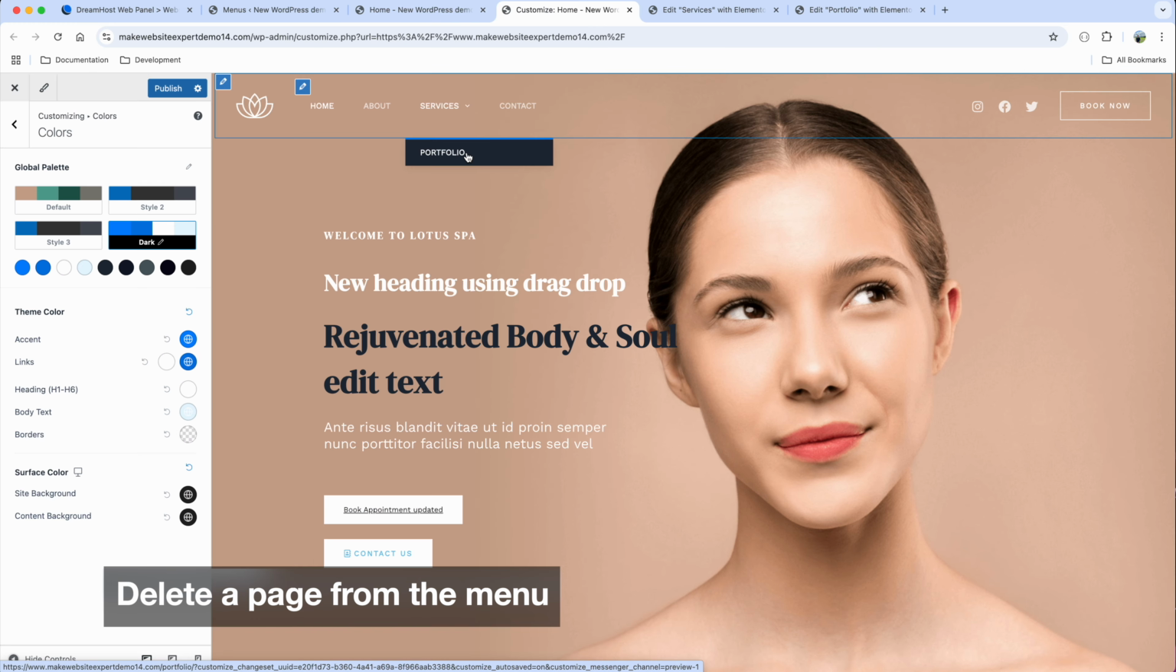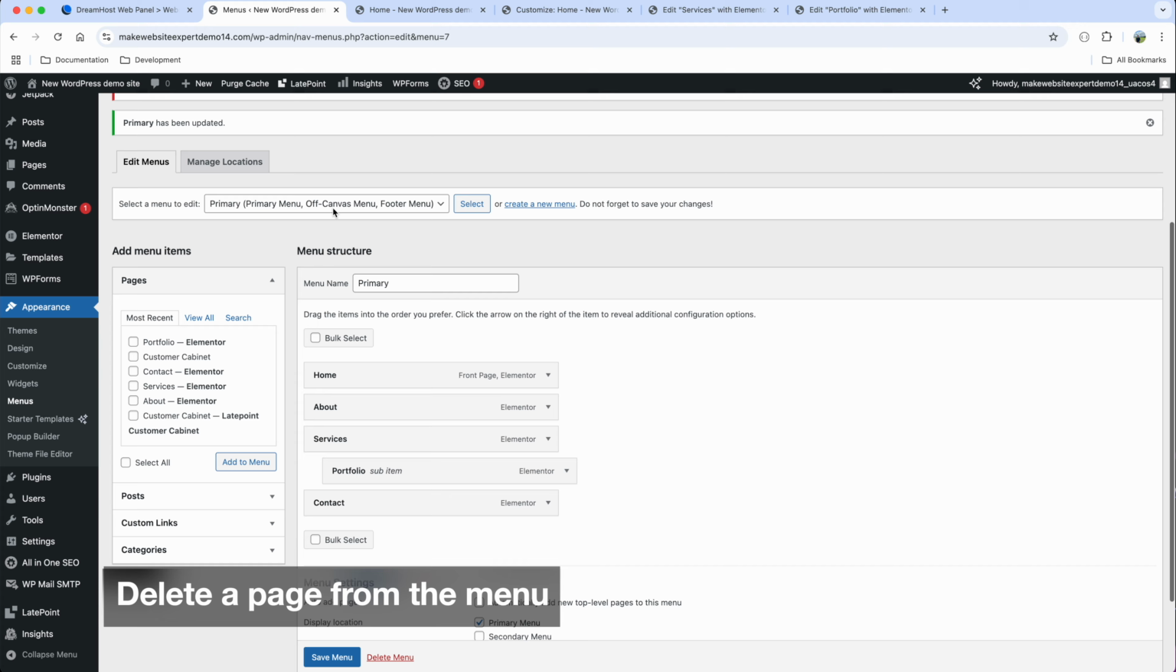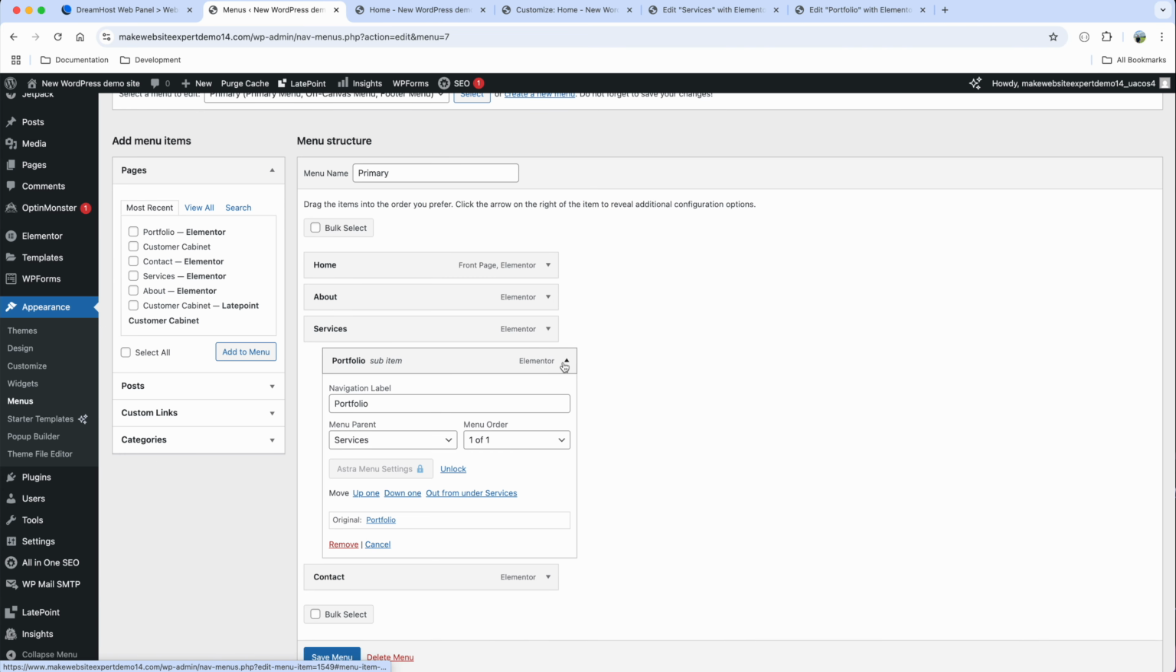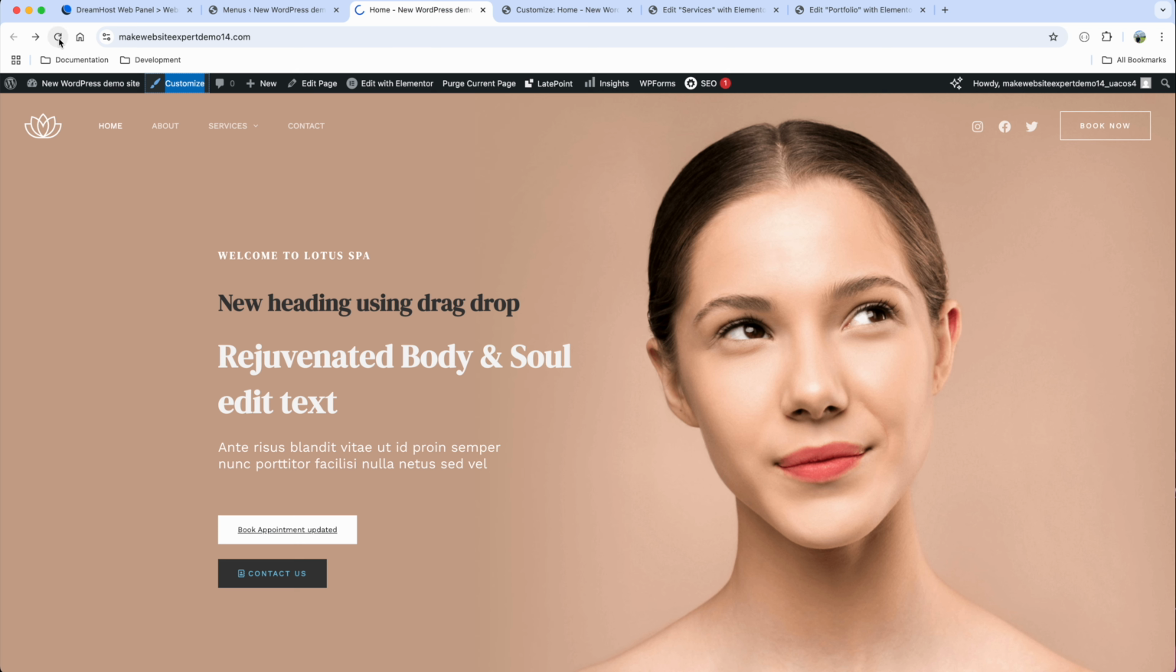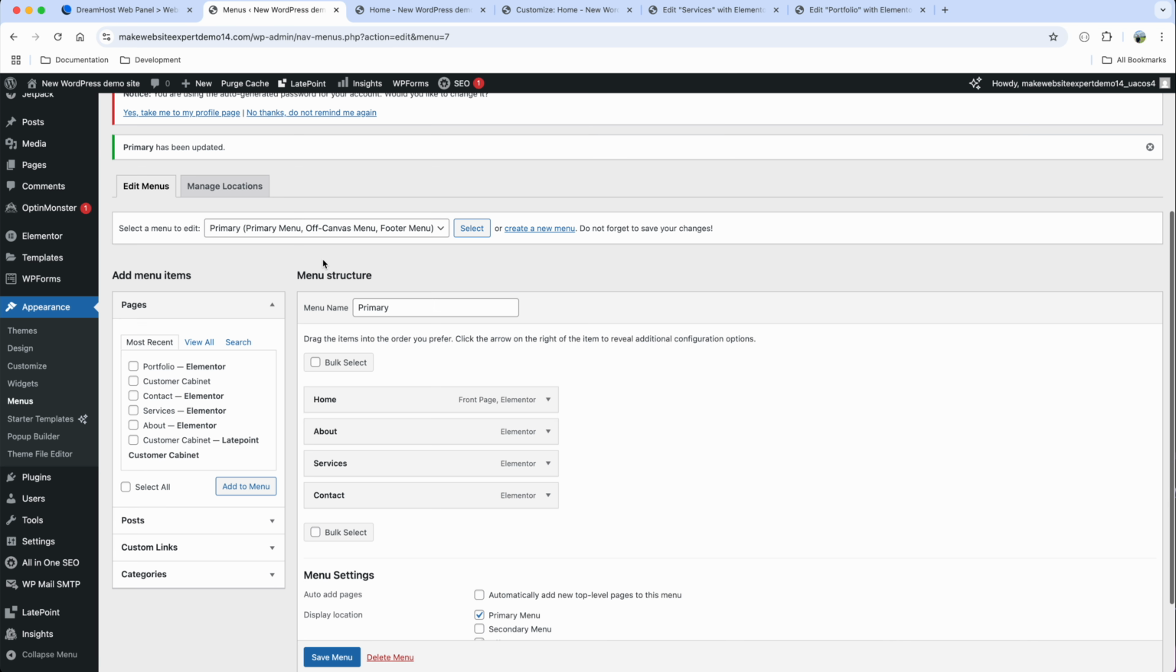To remove a page from the menu, go back to menus, scroll down. Let's delete portfolio, click on it, select remove, save menu, back to the home page, refresh, it's gone. Go back to the menu. If you scroll down, for this theme, we do have a menu in the header, and also we do have one in the footer as well, to customize these menus. Then let's select the one for footer about, click select.